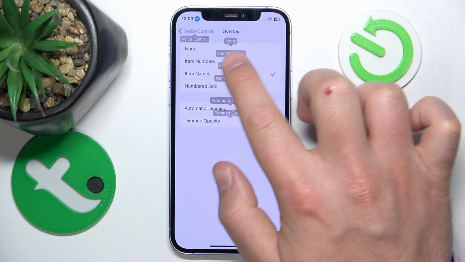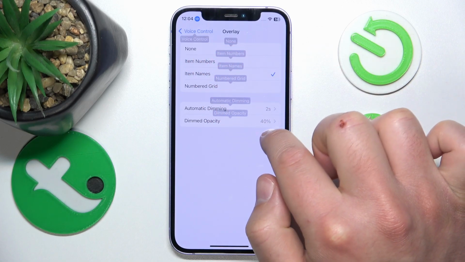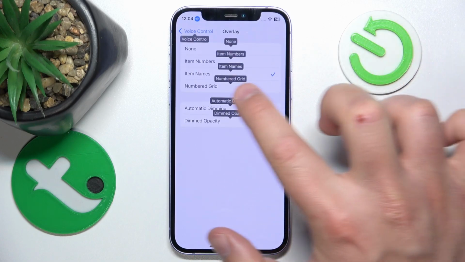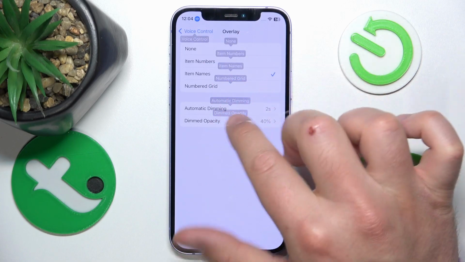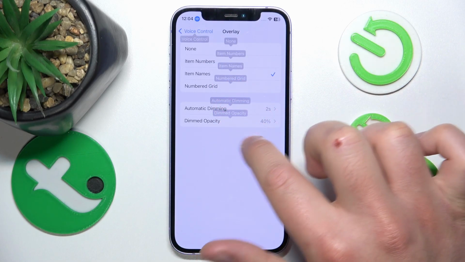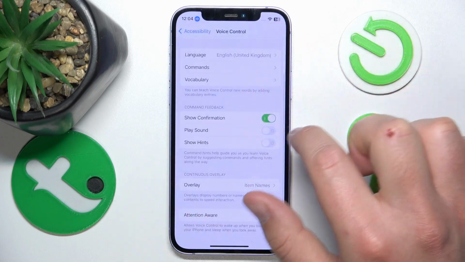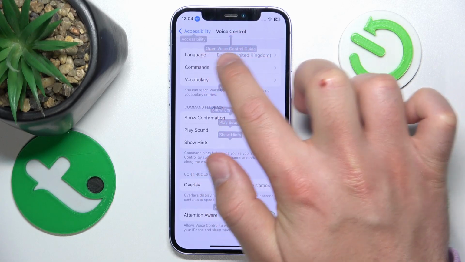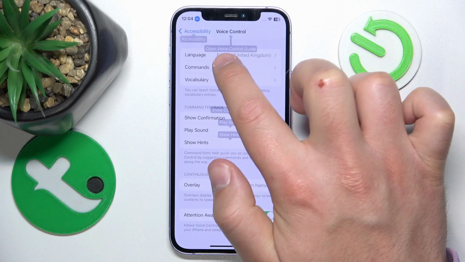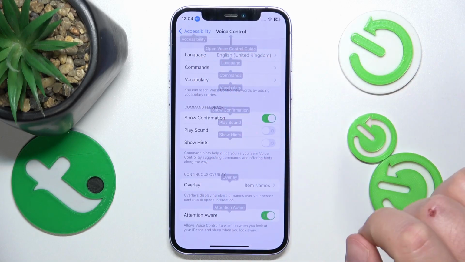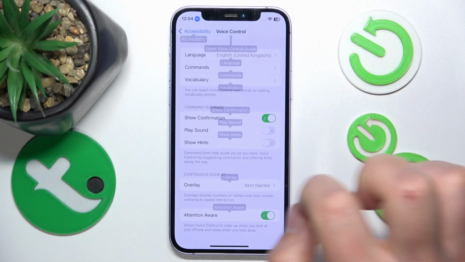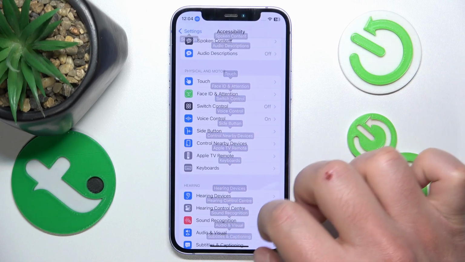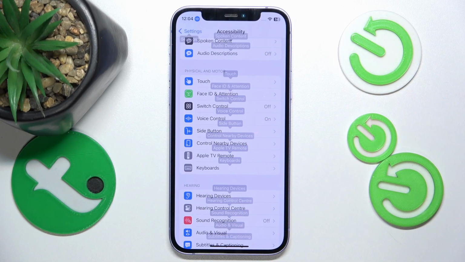Now, as you can see, we have those item names. Now they are dimmed. Once you move your screen, they are not dimmed right now. And now they are dimmed, and they are just showing you the options of the voice control. As you can see with voice control, you say this little sentence, and this is going to do just this one. And this is just showing you what are the options on the screen.